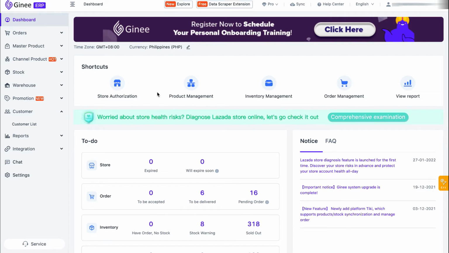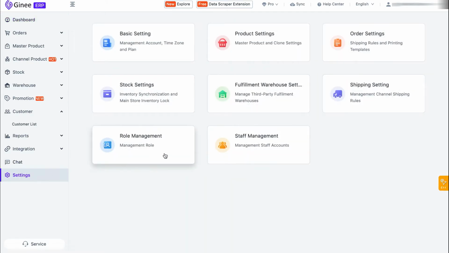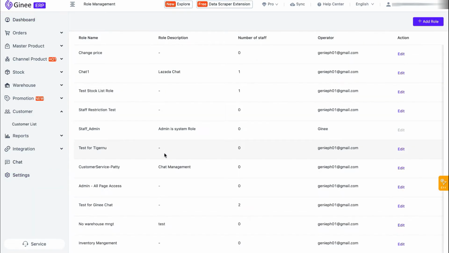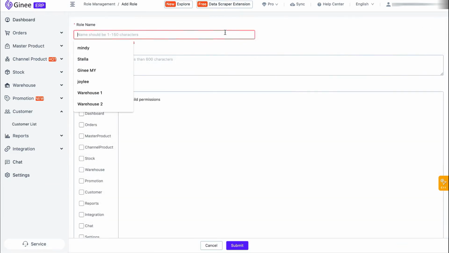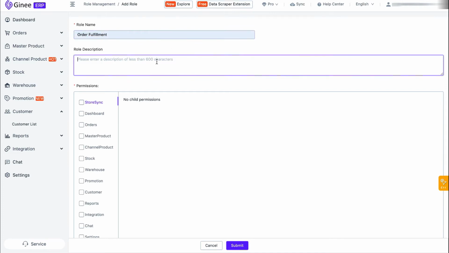The first step is to create a role or access that will be given to your staff. Just go to the settings menu, then select Role Management. Once you have been directed to this page, click Add Role. Now, you can fill in the details of the role you will create, starting with the role name and description.